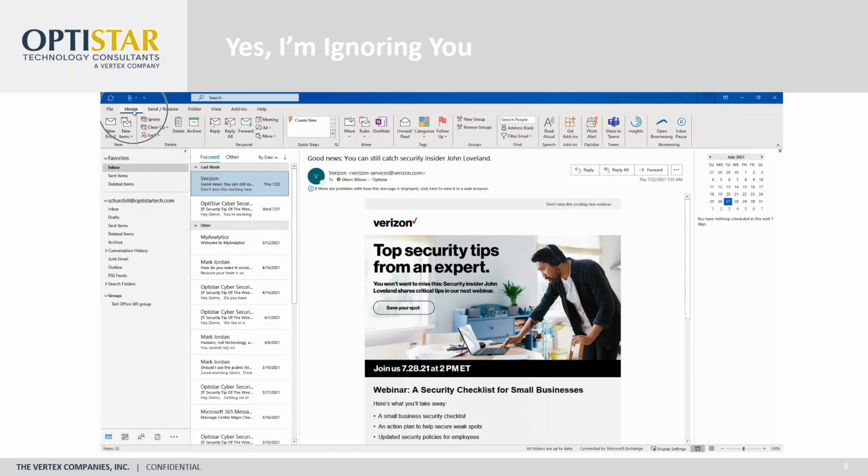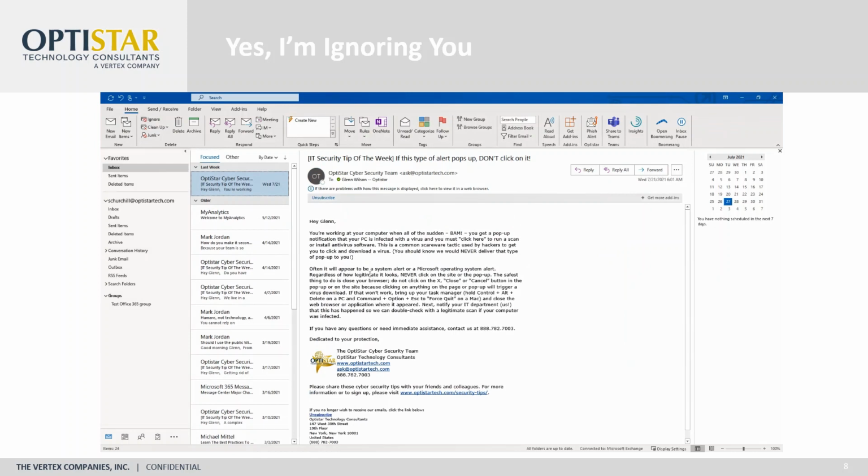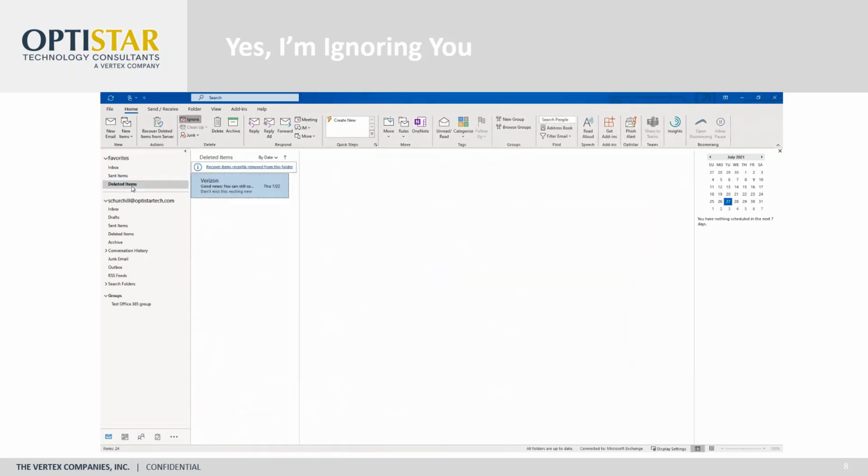So I've chosen this Verizon email. Up at the top under the home menu in the delete menu boxes here, there's an option called ignore. I'm going to click this button. When I do, I'm going to get this pop-up that's going to say the selected conversation and all future messages will be moved to the deleted items folder. Ignore. We're talking instantaneous there, right? It just moves it right into your deleted items.